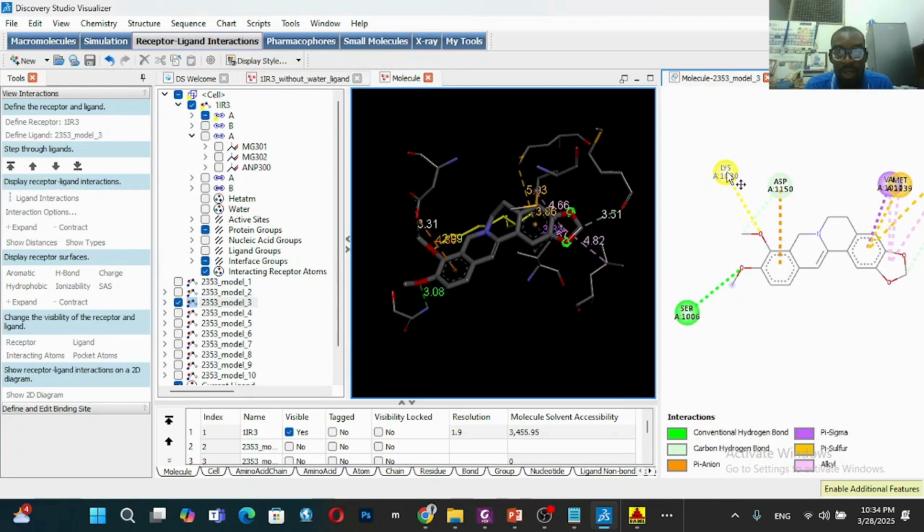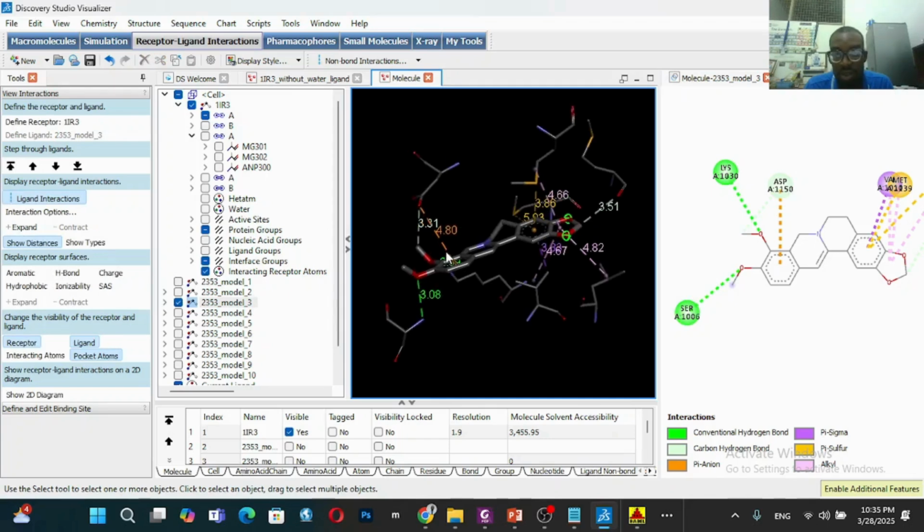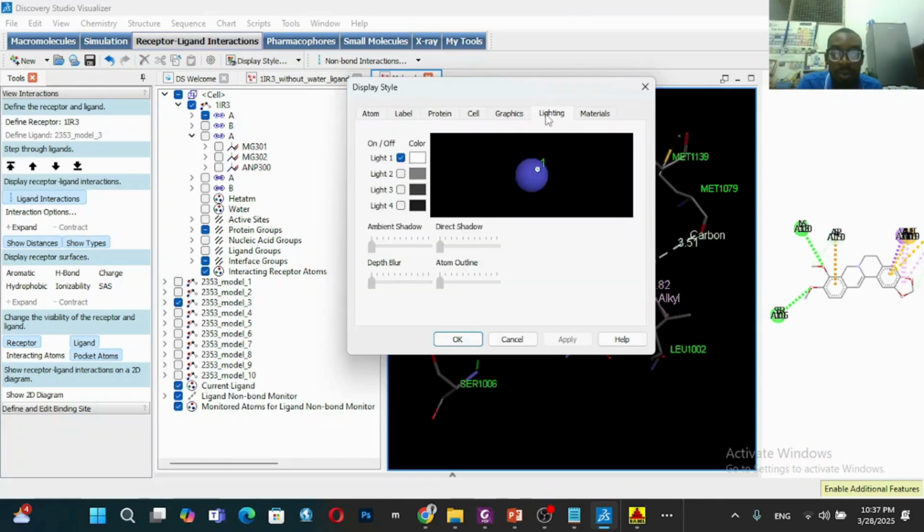So look at this. Once you click on it, it shows. So that means this is lysine, serine. You can see that serine 1006. That's it. And then the distance is 3.08, and you know it's a conventional hydrogen bond. And these are the interactions responsible for the results you get.